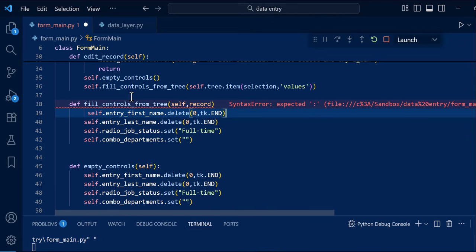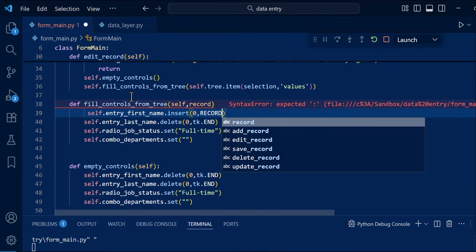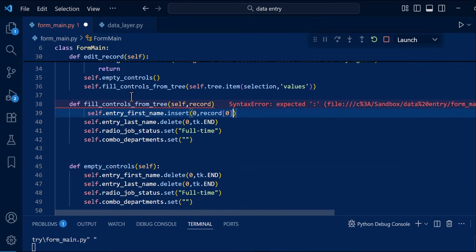And so to fill them with data, for these ones we just do insert. So insert from 0, and what we want to insert is the record that we're getting. That should be record, and whatever the first item in the record, which is the first column on the tree view. And so last name is going to be something similar, except it's going to be 1.